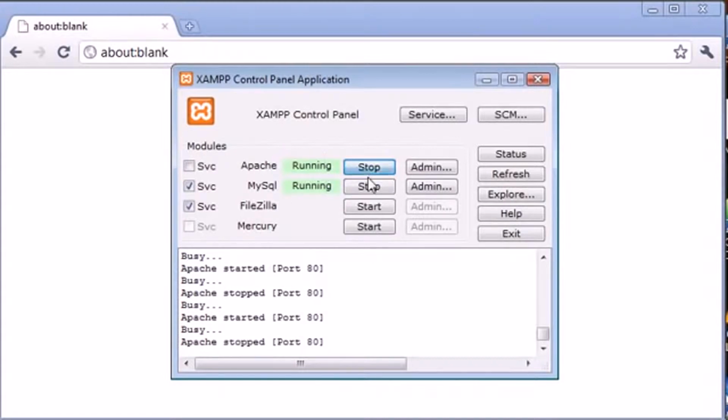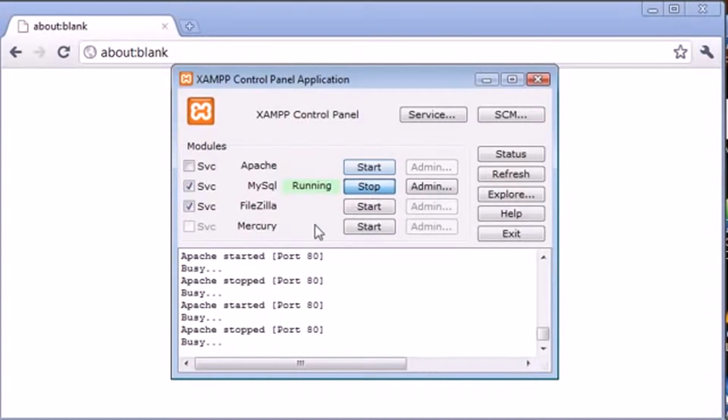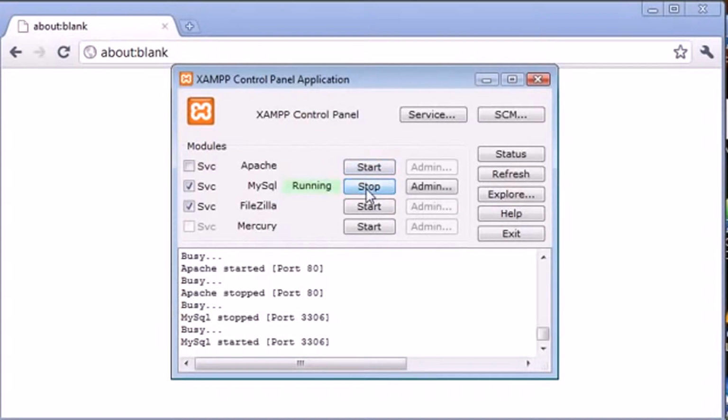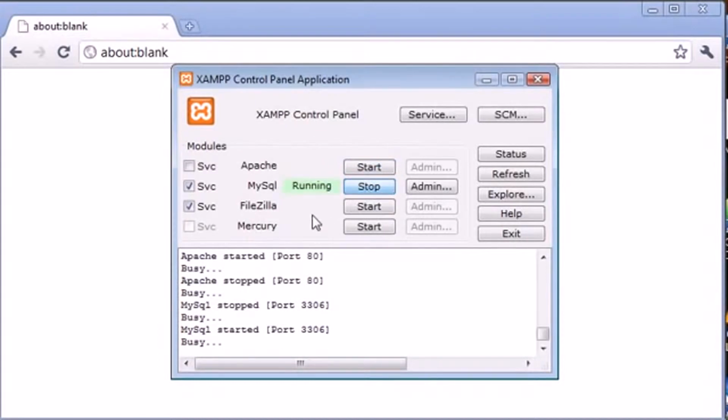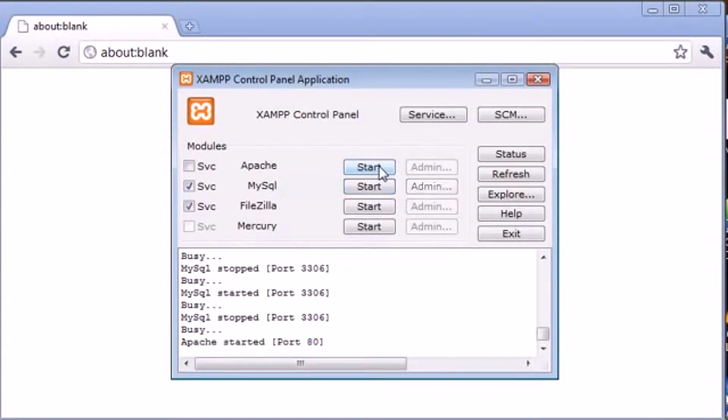If they're not running, they'll look something like this. To start them you simply click start, and vice versa. If you need to stop them for any reason, just click stop. So now that they're both running, we see here Apache started on port 80 and MySQL started on port 3306.